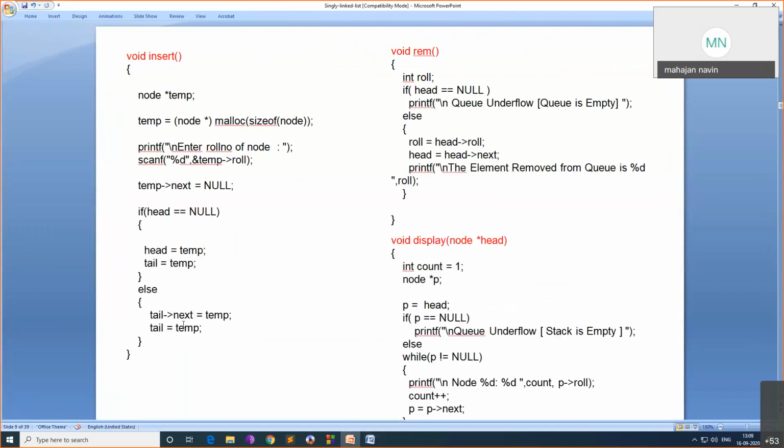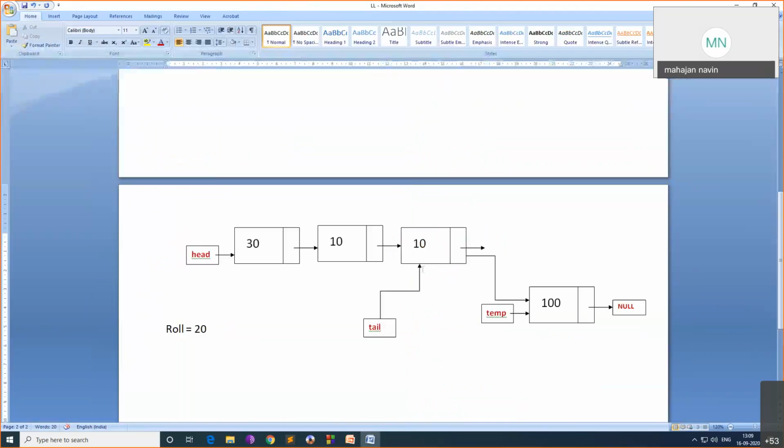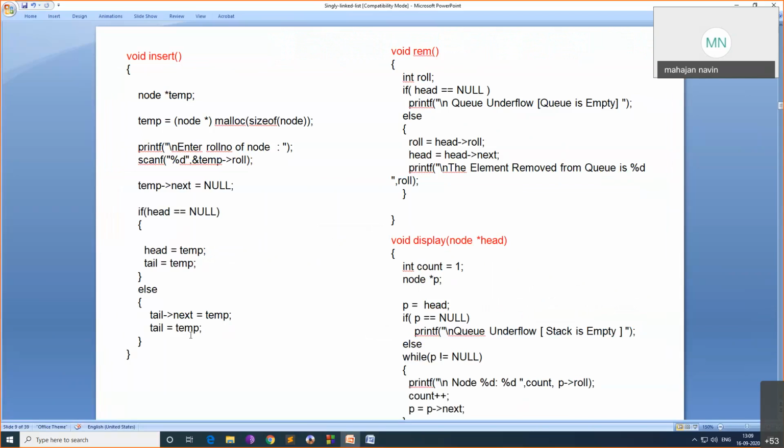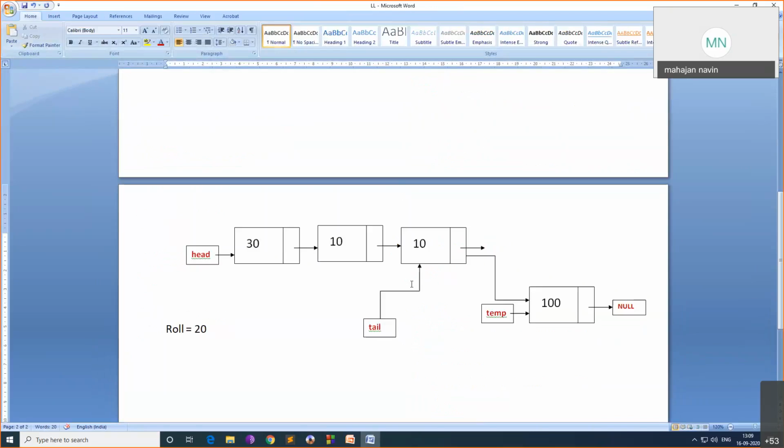What do you do? Tail of next becomes temp. So this was pointing the tail. Tail of next becomes temp, and after that, what is the command? Tail equal to temp. So tail was pointing here. You remove this and make tail equal to temp. So what have we done? We have inserted the new node, the last node's next pointer is moved to temp, and tail we have moved to the last node. So this is when you want to insert.